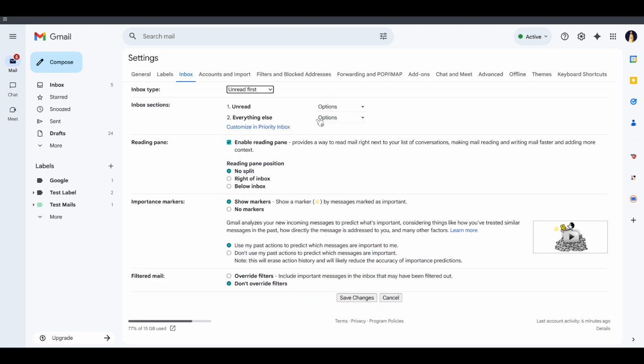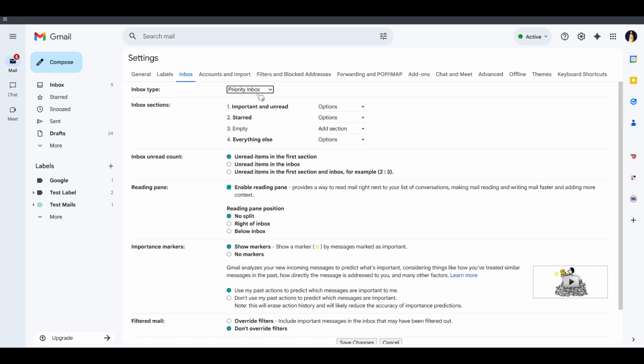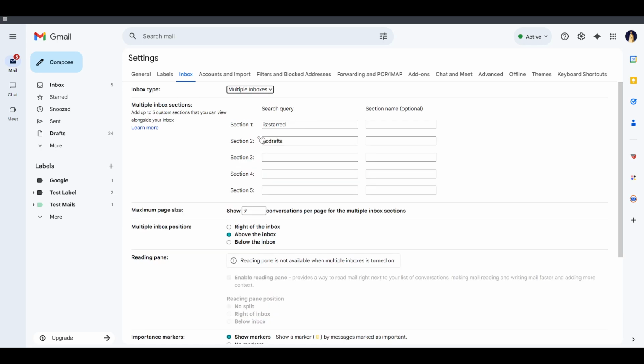Starred first elevates messages you flagged with a star so you can keep key threads front and center. Priority inbox splits your inbox into multiple sections, such as important and unread, starred, and everything else. You can change which sections appear and how many items each one shows. Multiple inboxes gives you maximum control by letting you create custom sections based on search queries, like specific labels or keywords. After you choose this one, you'll see fields to define those searches and adjust the pane layout.